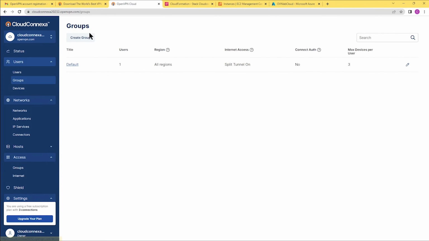Now, I'm showing here just local provisioning, but CloudConnexa supports authentication using LDAP, for example, with Microsoft Active Directory, and SAML, such as OneLogin or Okta, and can map users to configured user groups based on the information received during the authentication. So again, I'm using local provisioning here.